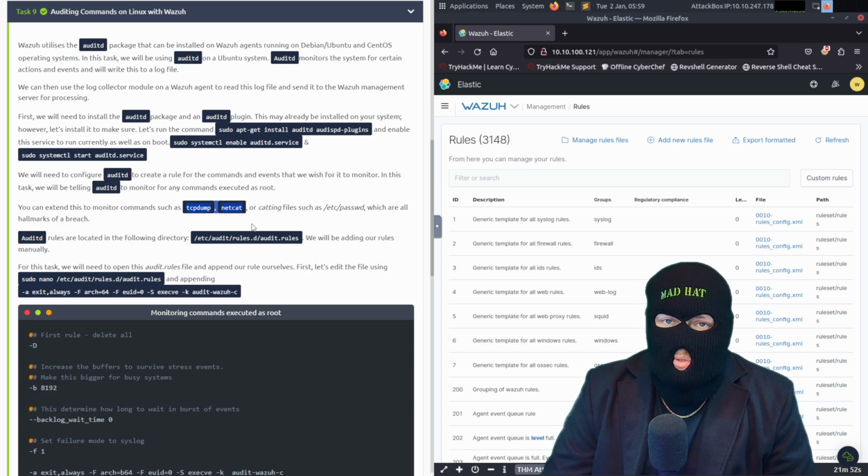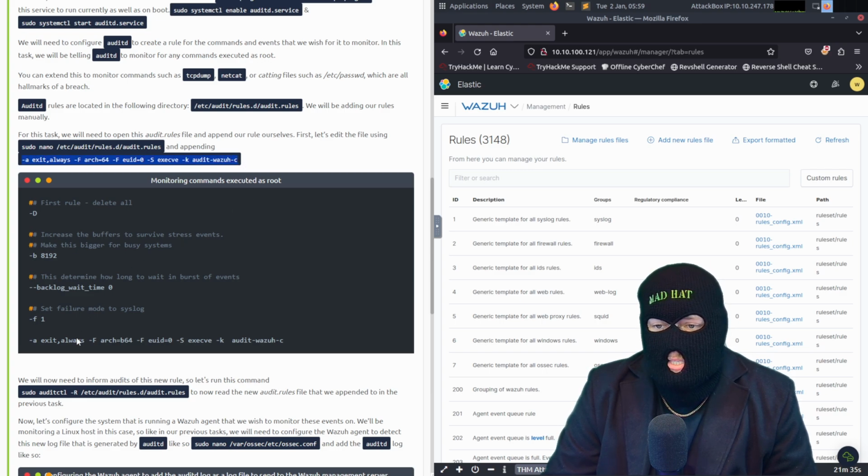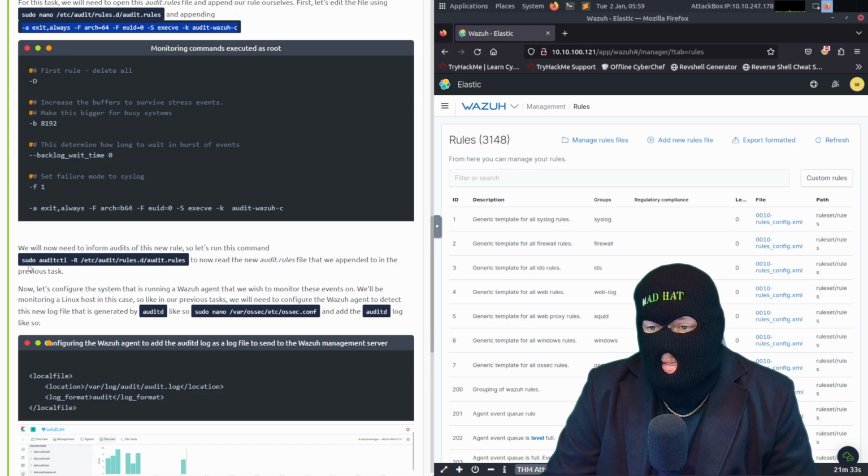So to add the rules in the auditd package, you have to open up the file and you have to append it. Nano is just a text editor, and it's opening up the rules.d audit.rules file. You're going to append at the very bottom, -a exit,always, and all that gibberish there. Then you have to inform the auditd package of the new rule that you added and appended with this command here. It reads the new audit.rules file that was changed.